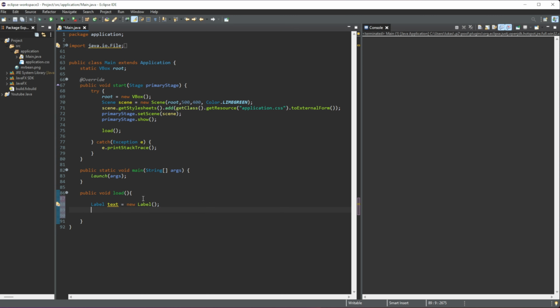Okay, we'll give it some name, so we'll do text dot set text, and we'll give a value of subscribe. Hint hint, right? And I guess there's no point of setting the font or anything like that, so we'll just leave that out.